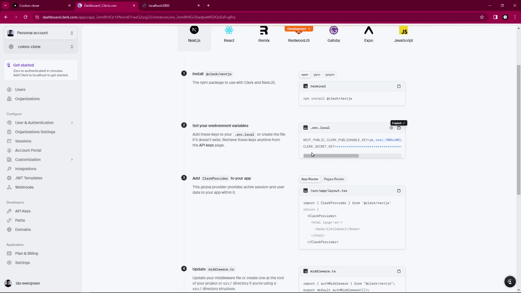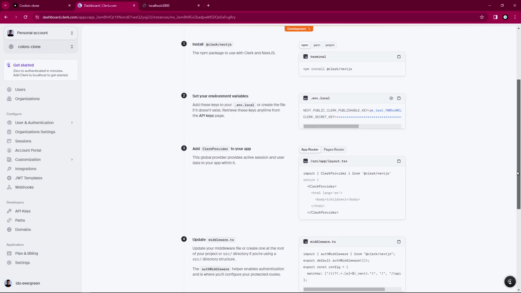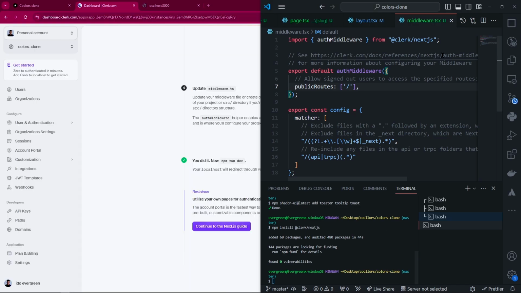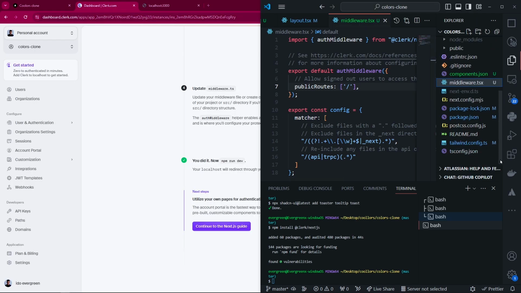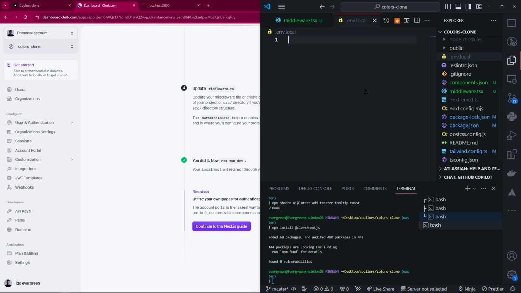So let's copy this and our Clerk client key and let's go into VS Code, right? What we need to do next is create an environment variables file. We could just call this .env.local, and we're just going to paste our variables here. These are the variables used by Clerk to authenticate the user, which are the secret key and the publishable key.